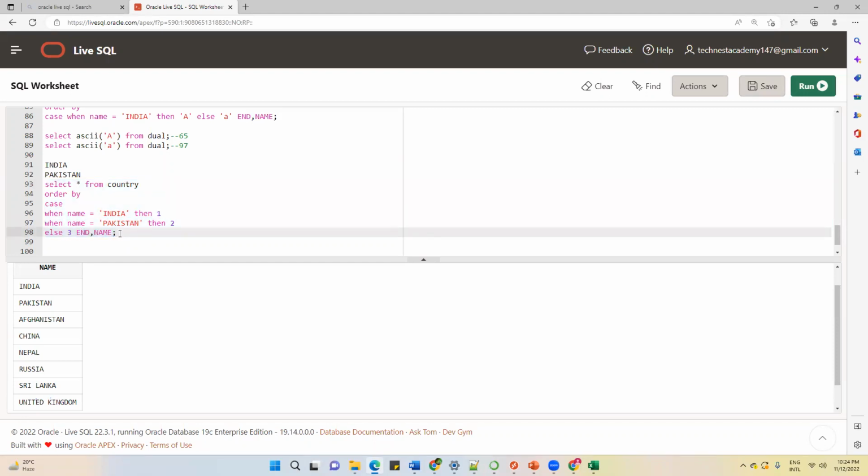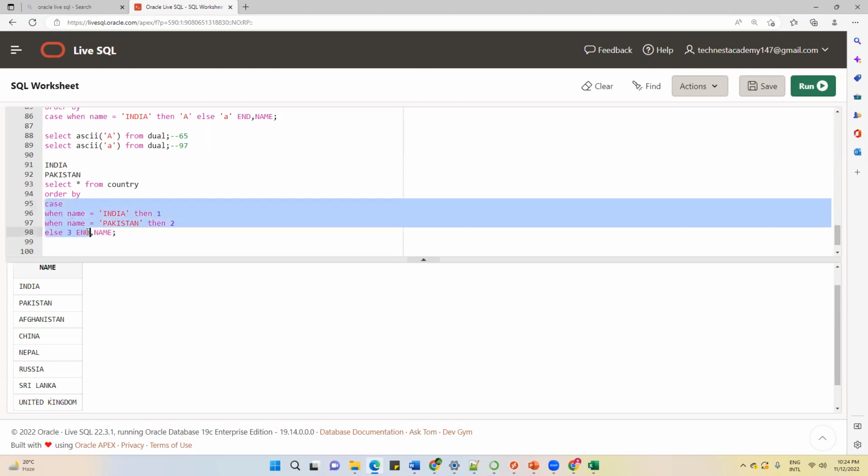So this was all about order by and how you can customize it, how you can use case. Here I have used case in order by. Then I will show you how to use case in select, then in window function, and then we will see how we can use case in cumulative sum and all those things.